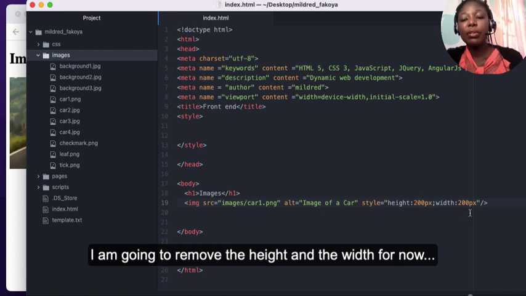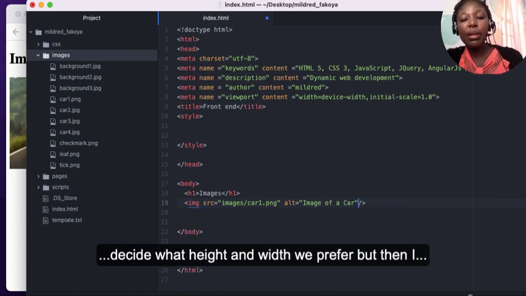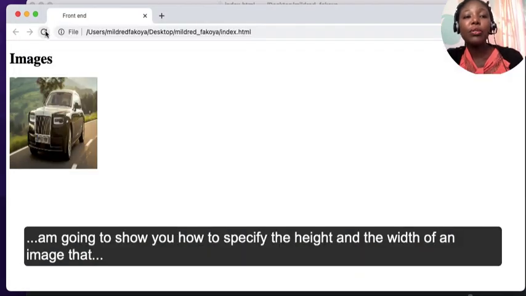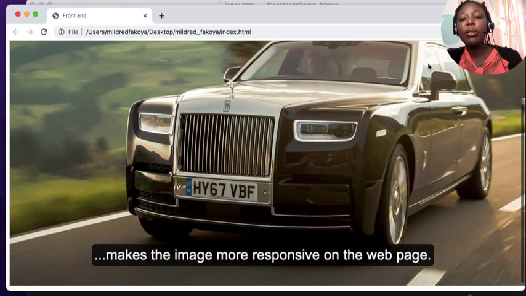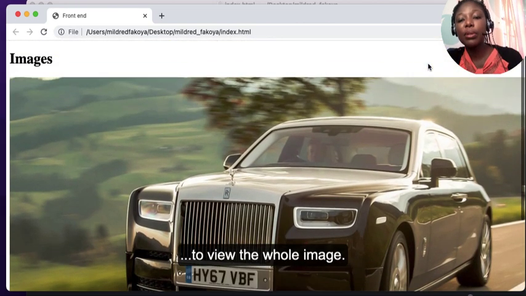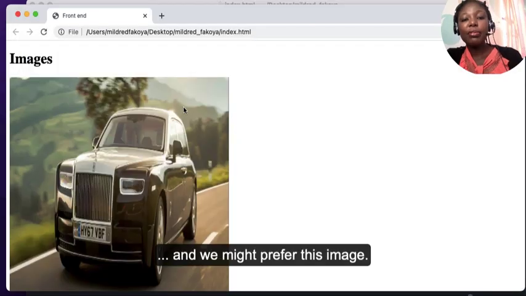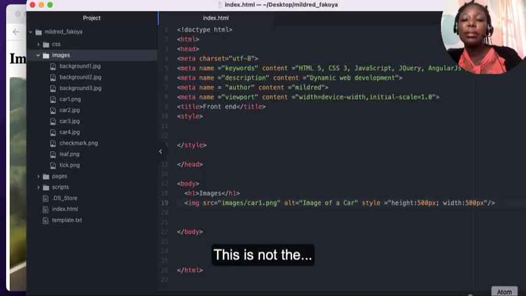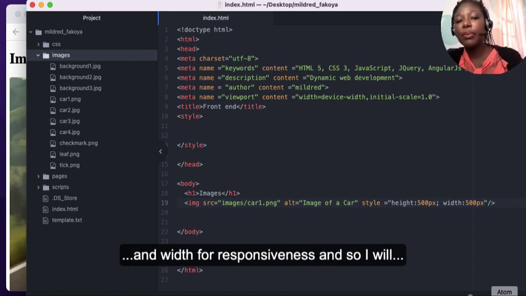I am going to remove the height and the width for now so that we can see the image and then we can decide what height and width we prefer. But then I'm going to show you how to specify height and width of an image that makes the image more responsive on the web page. Now this image is larger than the page, and so we have a scroll bar to view the whole image. And then we specify the height to be 500 pixels and then the width to be 500 pixels, and we might prefer this image. But this is not the best way to specify image height and width for responsiveness.